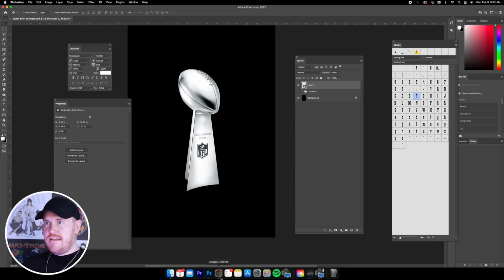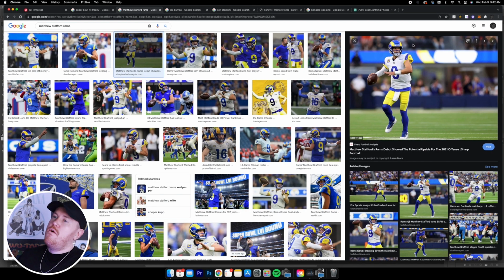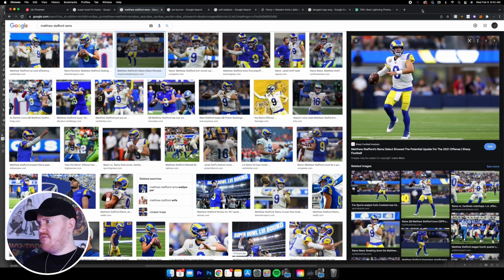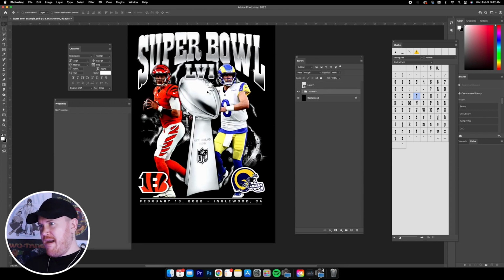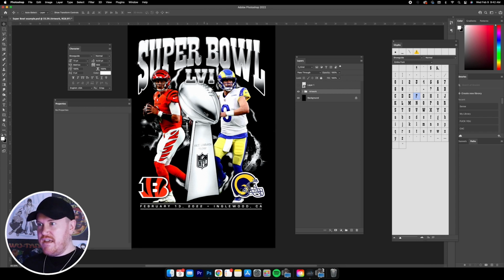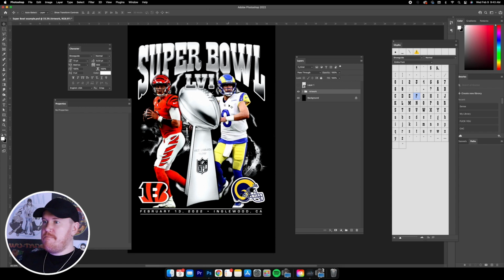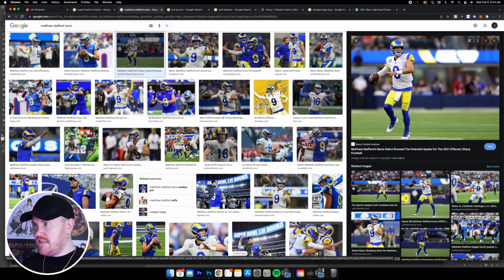Let's go back to Google and keep the images coming. When I was thinking about the photos I wanted to use for Matt Stafford and Joe Burrow, I wanted them to be the same. I didn't want one to be running and the other to be falling on the ground. If you look at what I ended up doing, they're both just running with the ball. I think Matt's about to throw the ball here. You can kind of see it behind the trophy. It makes the design feel balanced, where it's not like one of them is clearly throwing a touchdown and the other one is getting sacked. You want to think about that stuff.